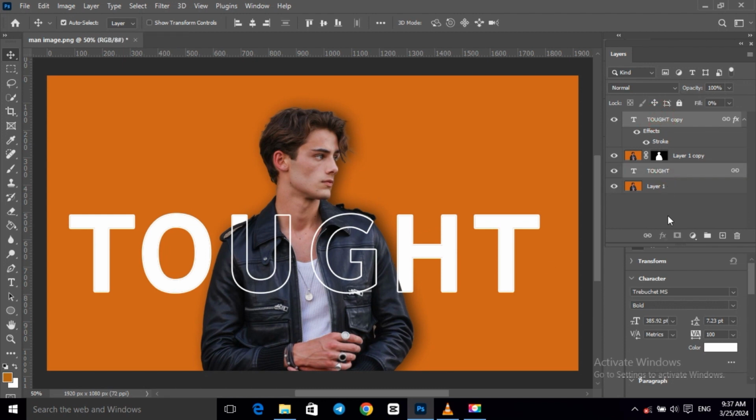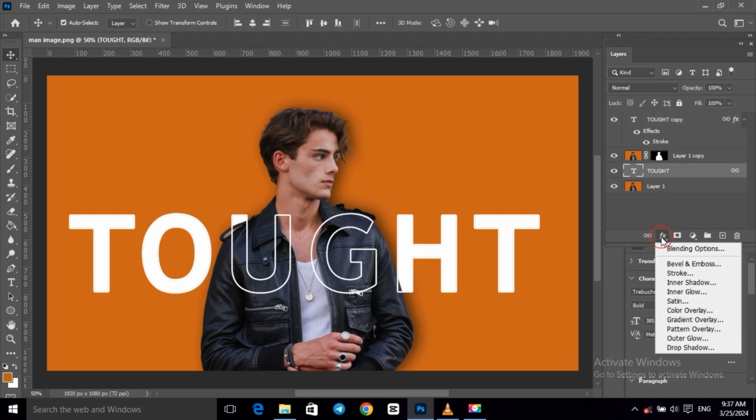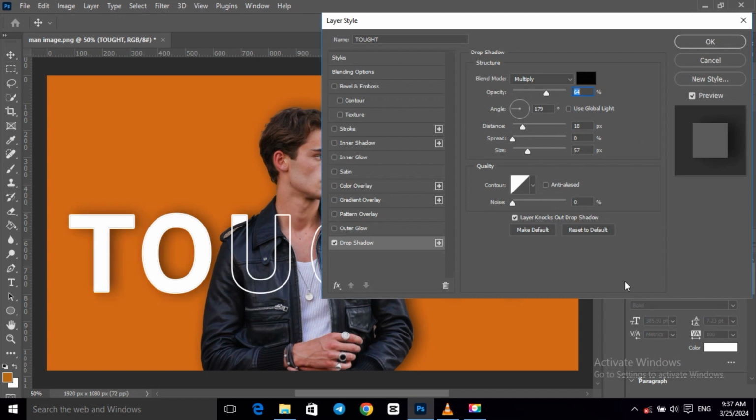Now click on the second text and go to Layer Style. Then click on Drop Shadow and follow this setting.